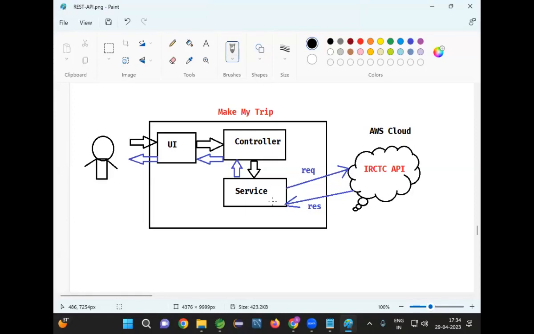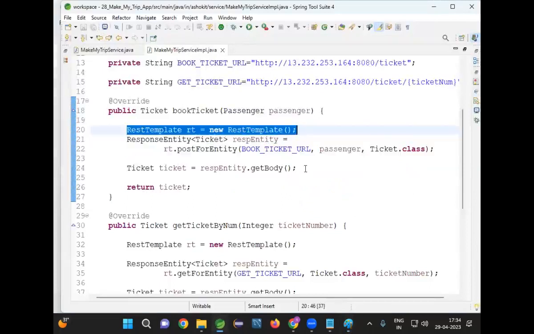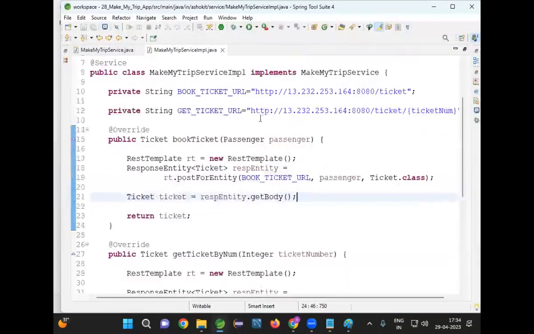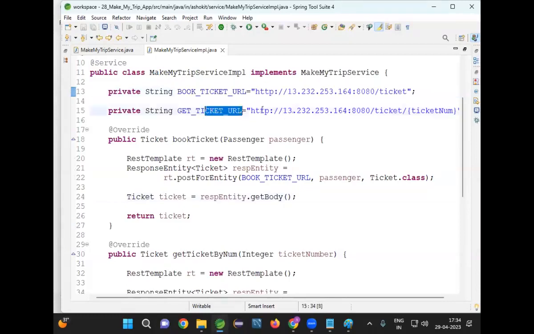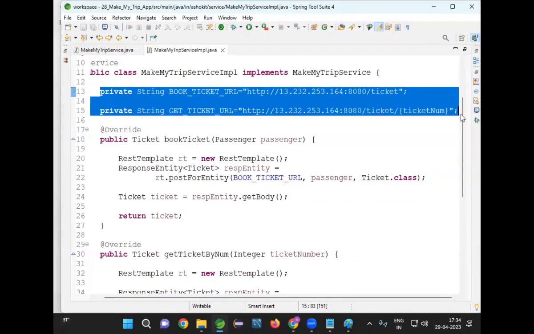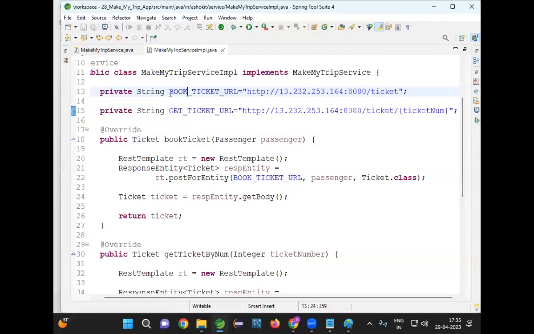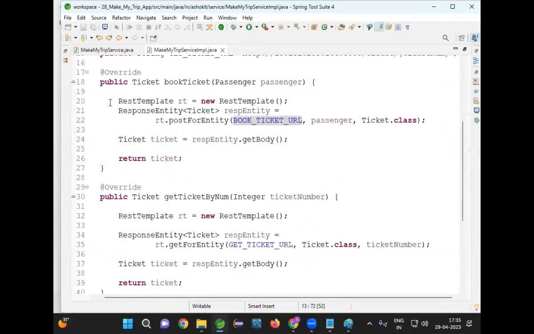One application is going to communicate with another application. Here I am using REST template. Guys, all of you observe this. This is the URL for booking the ticket. This is the URL for getting the ticket. Who will provide these URLs for us? Swagger documentation will provide. So now to send a request for booking the ticket, I created a REST template object.